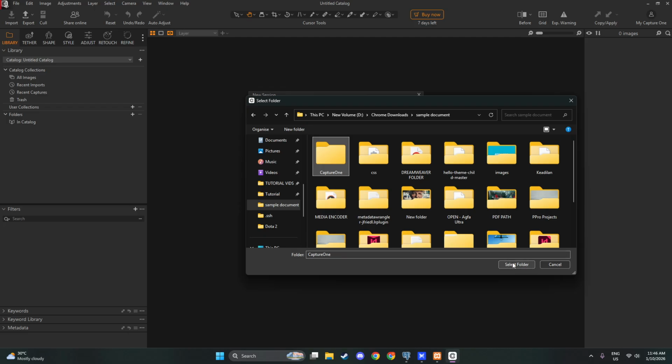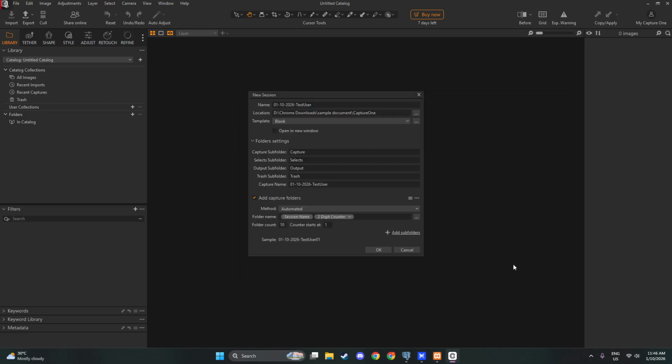Pick a location with enough space for raw files, previews, and exports so you don't run into storage issues mid-project. You'll see default subfolders listed: Capture, Selects, Output, and Trash. These are the backbone of a session. Capture is where new photos land when you shoot tethered or import. Selects is a convenient place to move your best images as you cull. Output is where processed files and exports go. Trash is a temporary holding area for deleted items within the session.